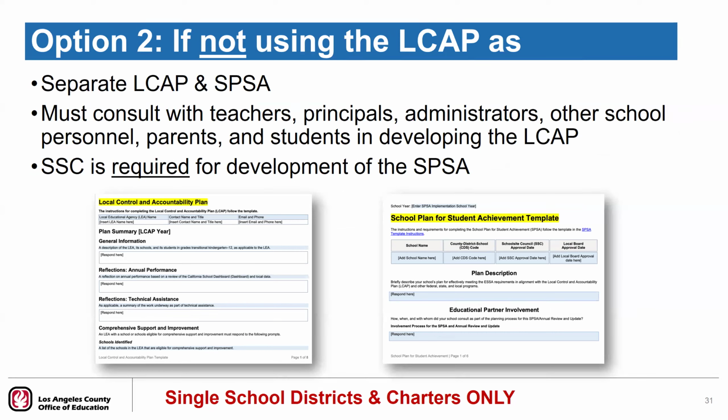With option 2, if you choose not to use your LCAP as your SIPSA, then you would have two separate plans. You would have your LCAP and then your SIPSA. For the development of the LCAP, you would need to consult with the required groups, which again for charter schools includes teachers, principals, administrators, other school personnel, parents, and students. And with this option, a school site council is required for the development of the SIPSA. So again, for single school districts or charter schools, you have the flexibility to determine which option would best support your site's needs.